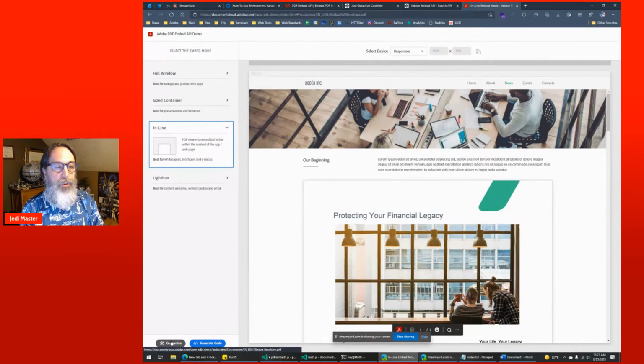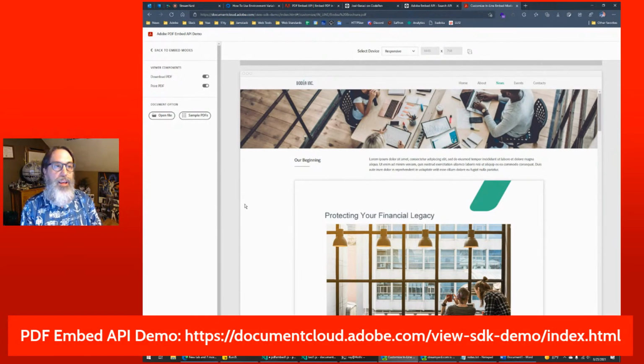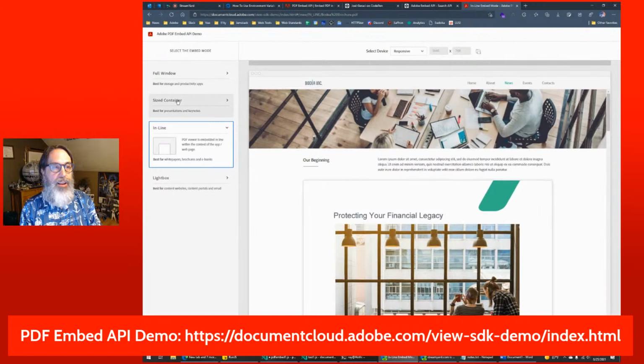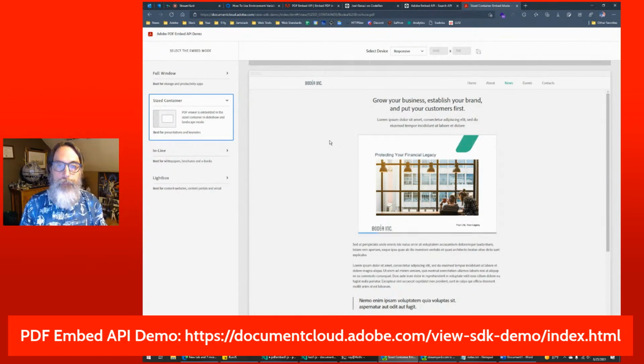You can also upload your own PDF. So this is great where you're a developer and you want to convince your client, for example, to make use of the Embed API. You could take one of their PDFs, upload it, and then show them how it's going to look. Obviously, it's going to be on our sample website, but they can get an idea of what the user experience will be like with their PDF on a web page.